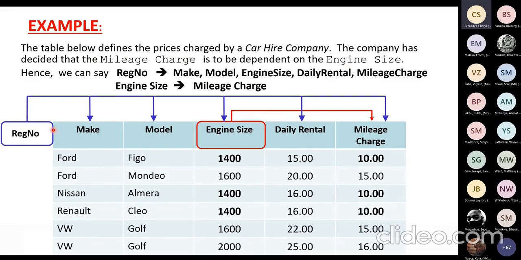So apart from the fact that if we know the registration number, we can go and determine the make. So we will see for registration 111, it is a Ford, and it is a Ford Figo, and it is a 1400, and its daily rental is 15 Rand and 10 Rand per mile or kilometer. And we would see then for registration 222, it's also a Ford, but it's a Mondeo, engine size is 1600, 20 Rand per day, 15 Rand per mile or kilometer.